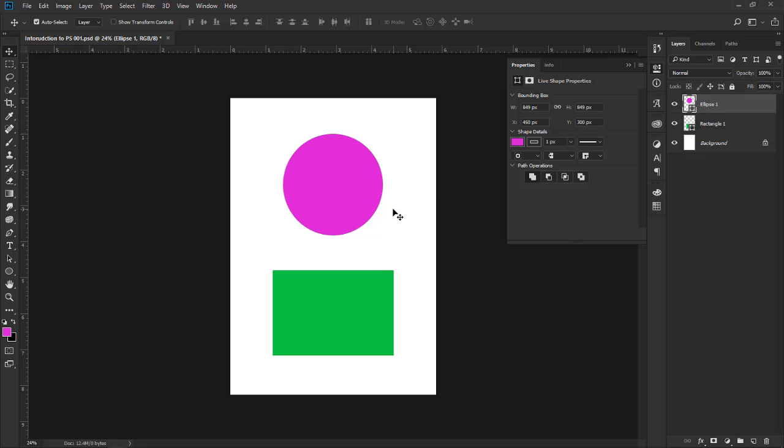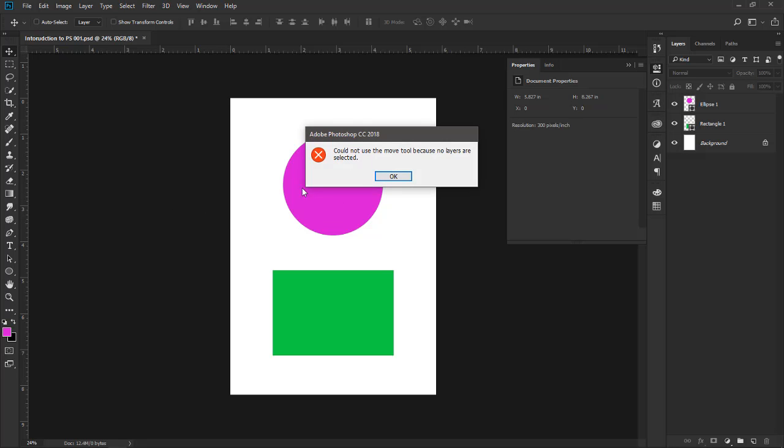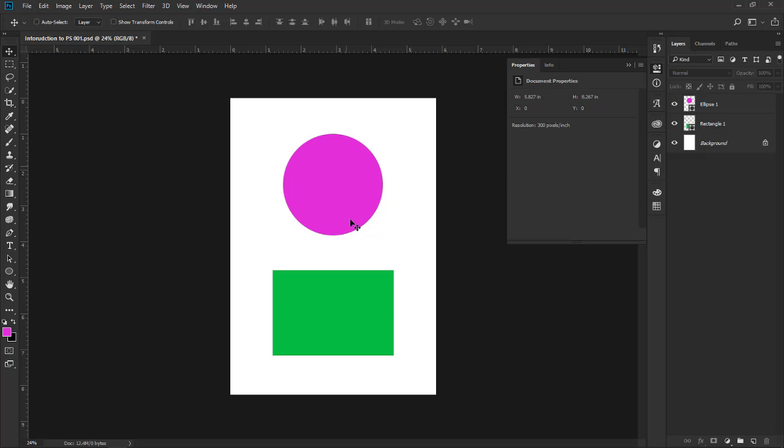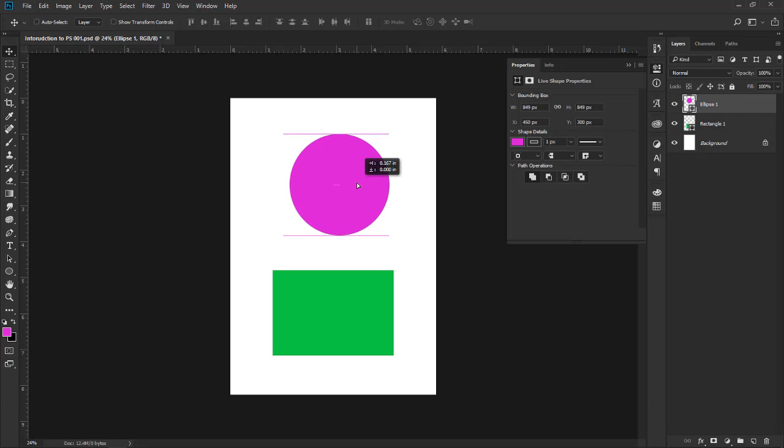Another thing is this auto select. If I don't check this auto select, I can come here with my move tool and try to touch any object on the canvas. You see that? Photoshop is saying no way, you can't select that. If I want to grab this ellipse, I have to come into the ellipse layer, and then I can grab the ellipse. But I can't just grab the rectangle.